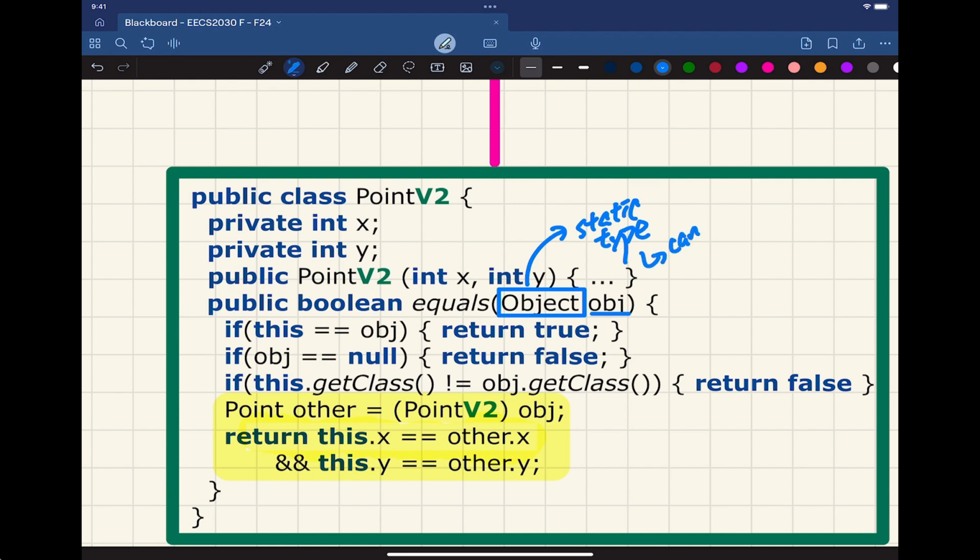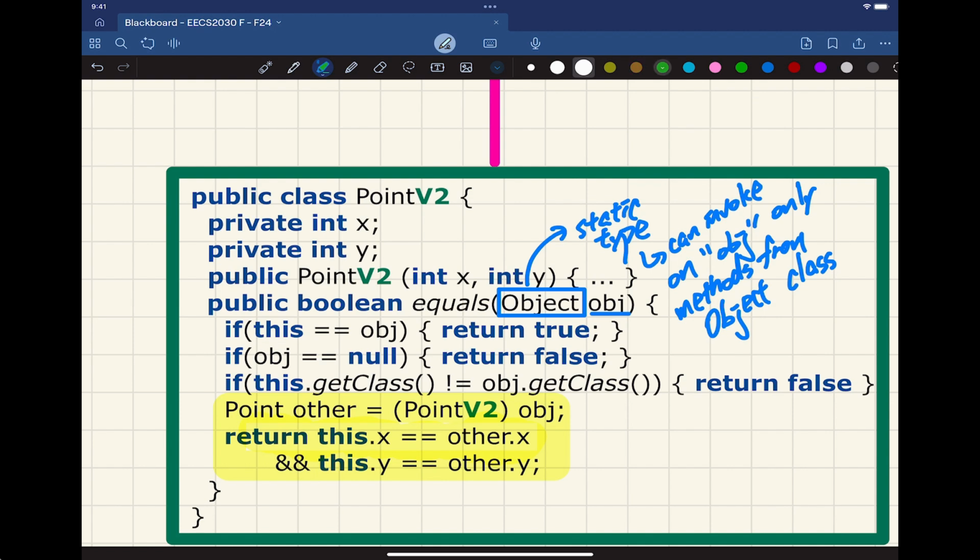You can invoke on obj only methods from the Object class, simply because the Object class is the static type for obj, as you can see, right? They're all relevant. Are we okay so far? We're really reviewing the concept over here.